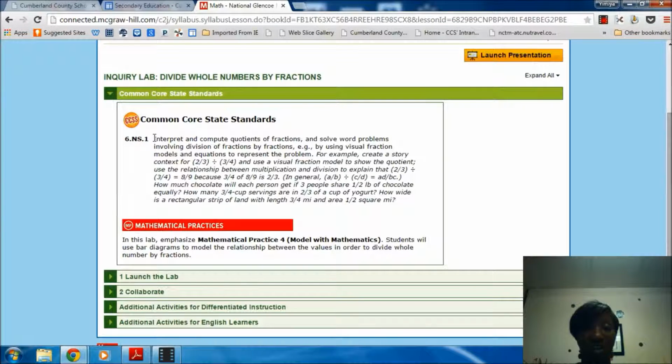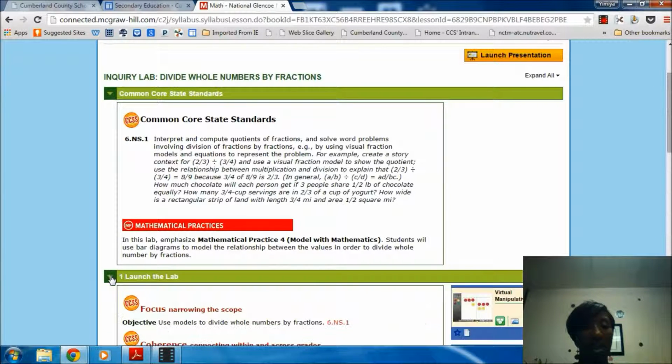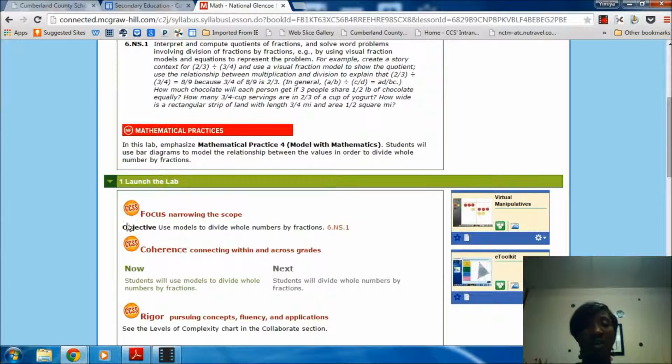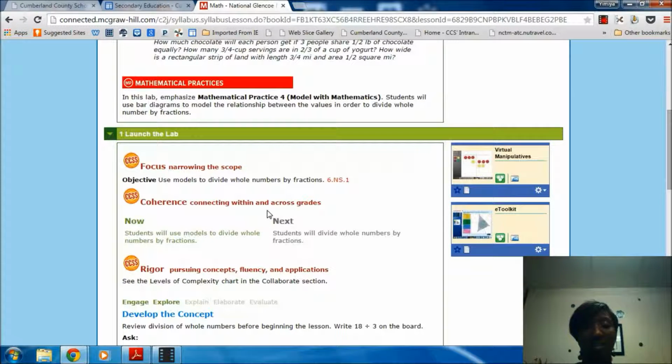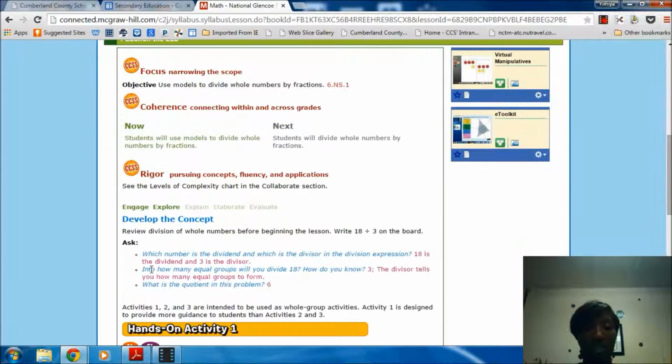Here I see the standard that is in the documents, 6NS1, and then it even tells the practices. And if you recall in our document, we had Math Practice 4, Modeling with Mathematics, as one of the practices that should be evident in classroom instruction and through the student engagement. Okay, here it has some steps. 1, launch the lab. There are several pieces that are useful for me as a teacher. Remember, we talked about the rigor levels, and you can see the conceptual piece here, fluency, and the application are going to be evident in this lesson.